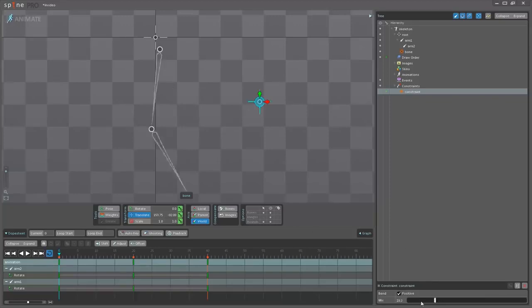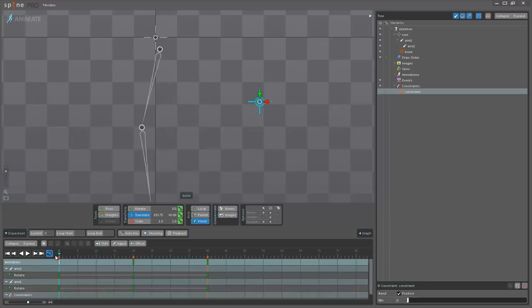I'm just going to move this all the way down to 0 and set a key here. So now you can see if I hit play again that I am back to the FK animation. Now I'm going to click the visibility dot here and we can see what is going on underneath. So if I move this here, see the IK evaluated position here.